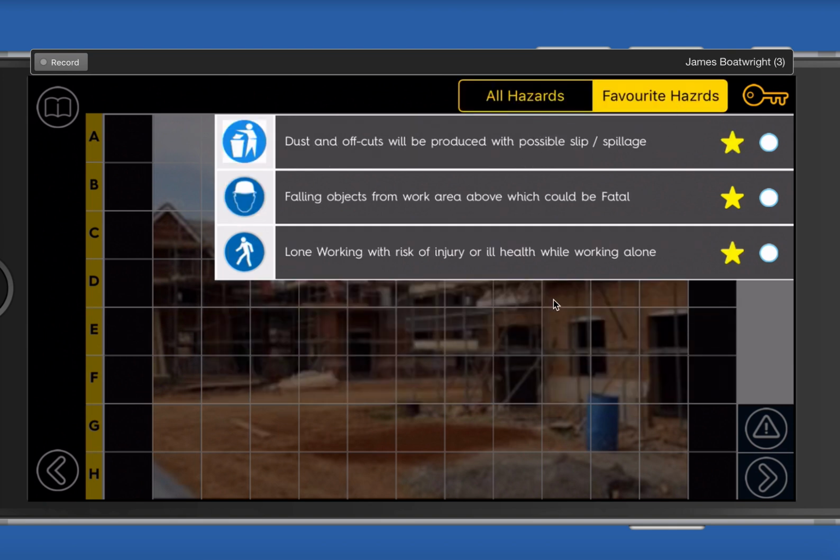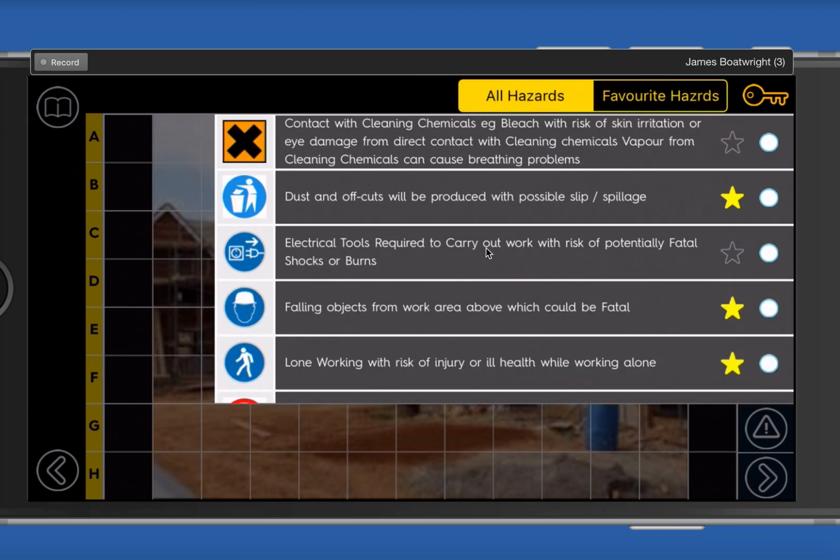So it makes it a lot quicker to be able to select which ones you want each time. So I'm going to go back to the all hazards listing, and if we scroll down, I'm now going to select the hazards that I want. So this again is a new feature. We can now select straight from the list.